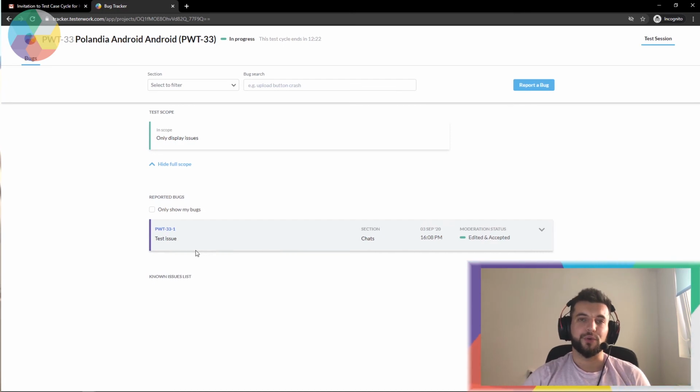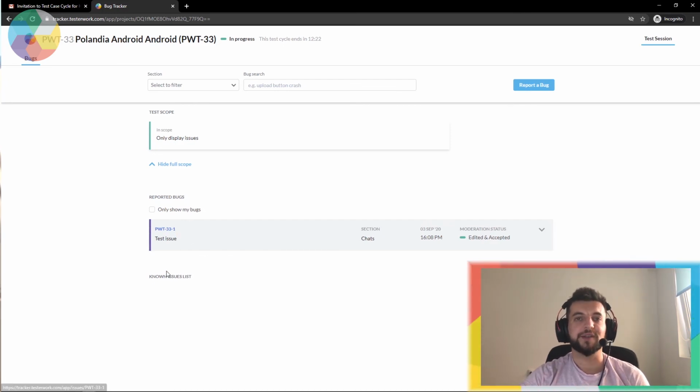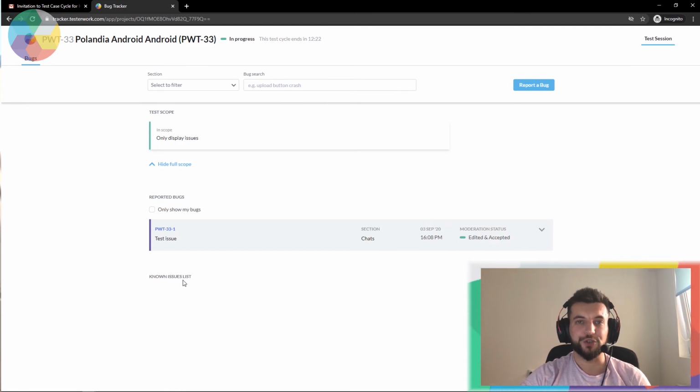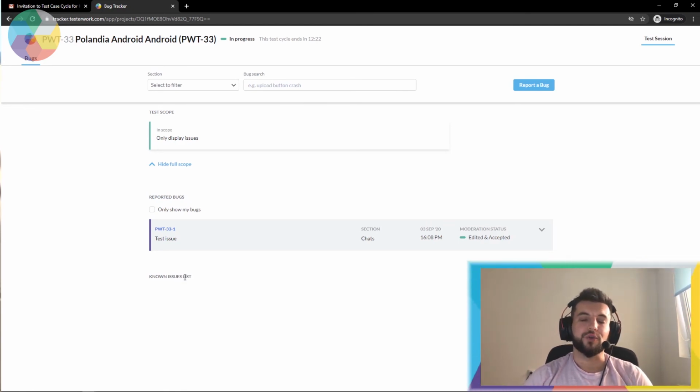It's important to check the previously reported bugs as well as the known issues list before starting to report an issue so that you make sure you are not reporting a duplicate. Let's start reporting this bug.